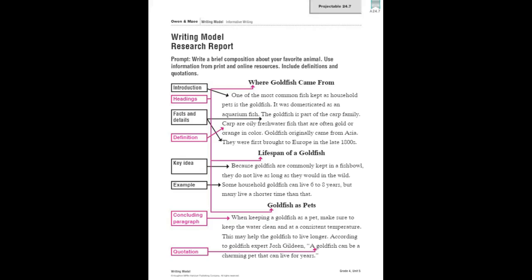Now, a good research report includes interesting, accurate information about a topic. You can be accurate in your writing by using sources that are factual, reliable, and up to date. We're not going to use a book that was written 15 years ago if it's a topic where research has been done on it and it's not a current piece of information.